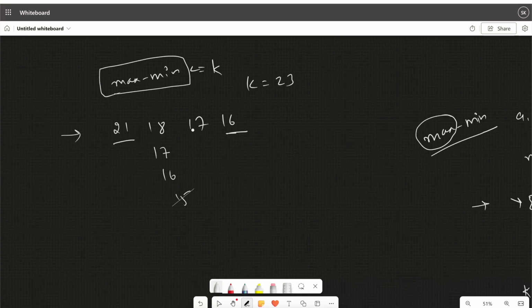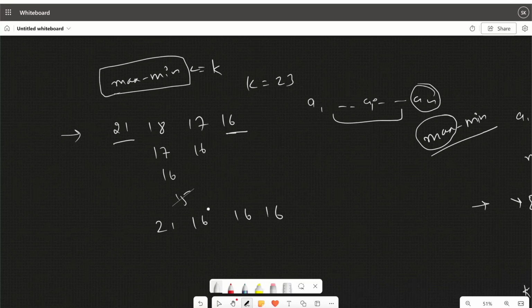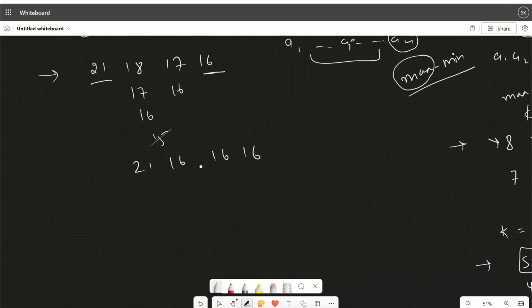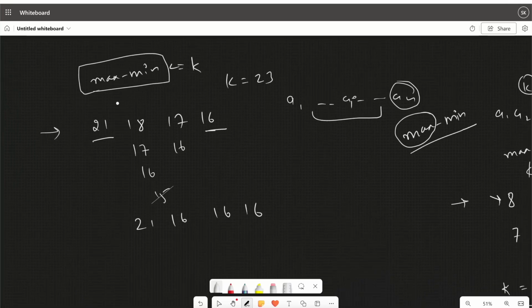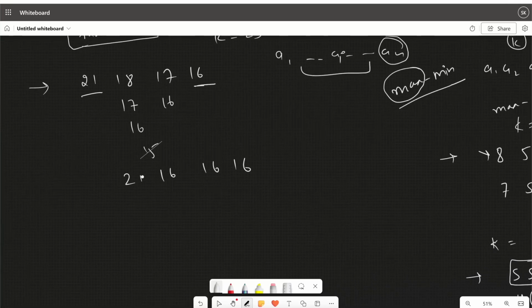Again, the same holds for other elements as well. This can be decremented up to 16. So eventually, if I have numbers a1 up to an, all of the numbers in between can be decremented down to the last element, which is the minimum element. In this example, the array will turn to 21, 16, 16, 16, right? And note that max minus min is still less than or equal to k.